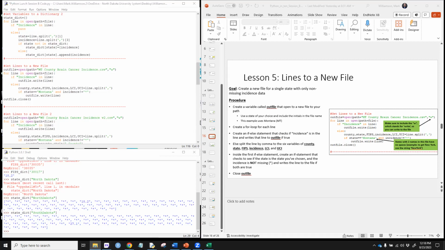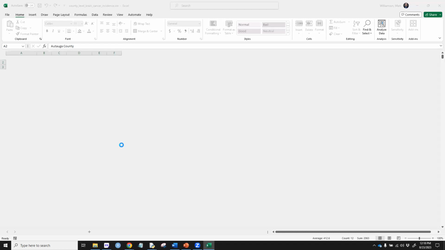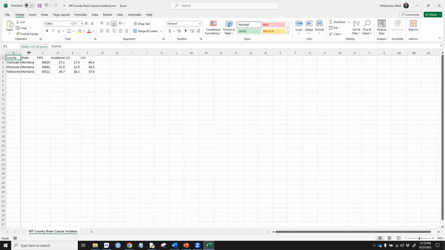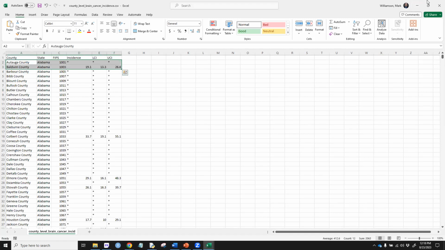And so if I go to my out file here, I called it what? Montana County Brain Cancer Incidence. I'll open that up. It looks like, yeah, for this, we have 3 counties, Flathead, Missoula, Yellowstone County, with this information. So that's how we pulled out just specific information.